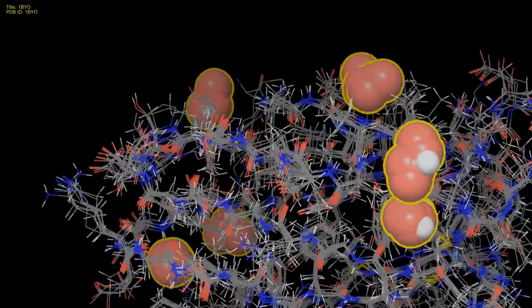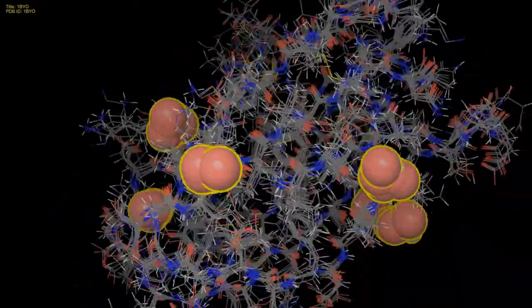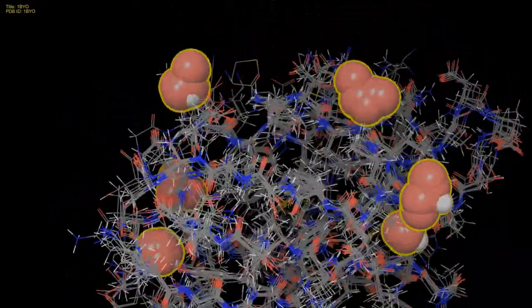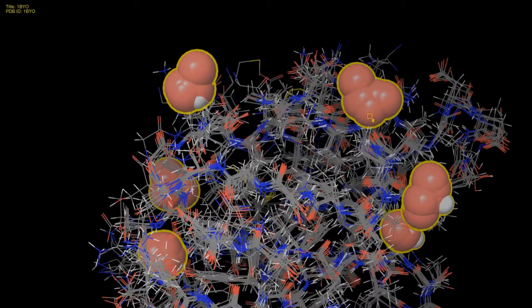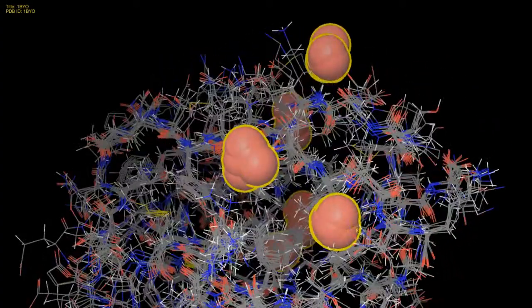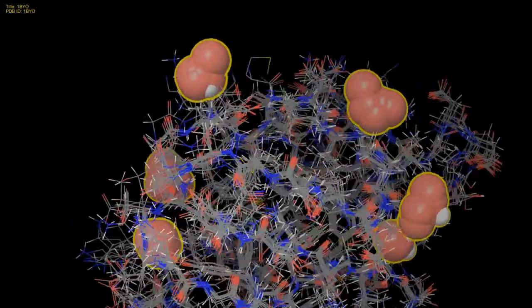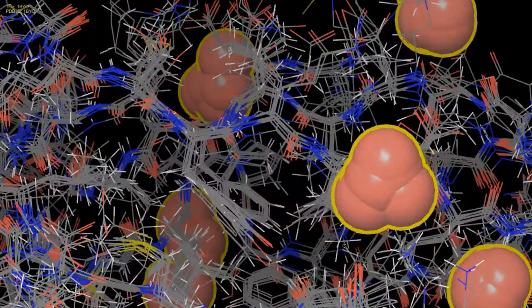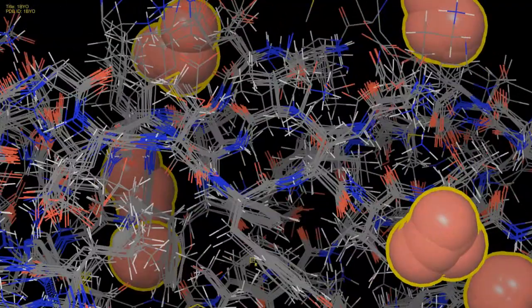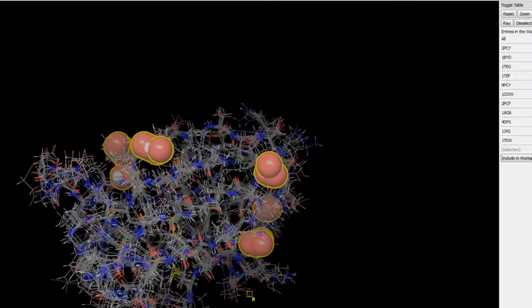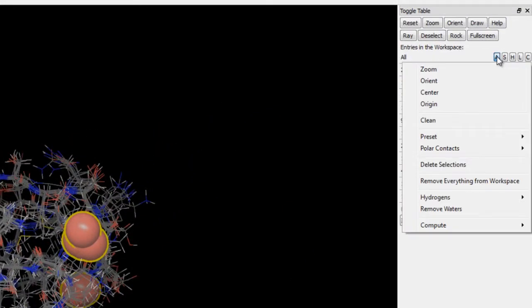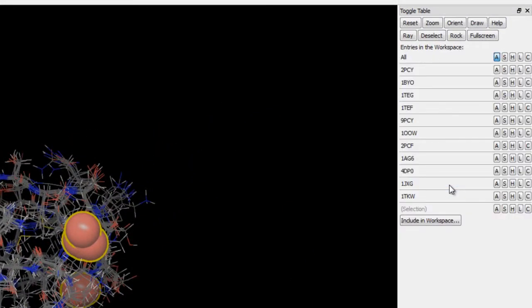Now more consensus water structures are shown at several locations. Notice that at some locations the spread of the position of the waters is greater than at others. Also notice that some spheres have hydrogens in white while others do not. This is just because the hydrogen atoms are present on the waters in the prepared 2PCY structure, but not present in the other structures. Okay, in the All row of the toggle table, choose A, remove everything from Workspace.